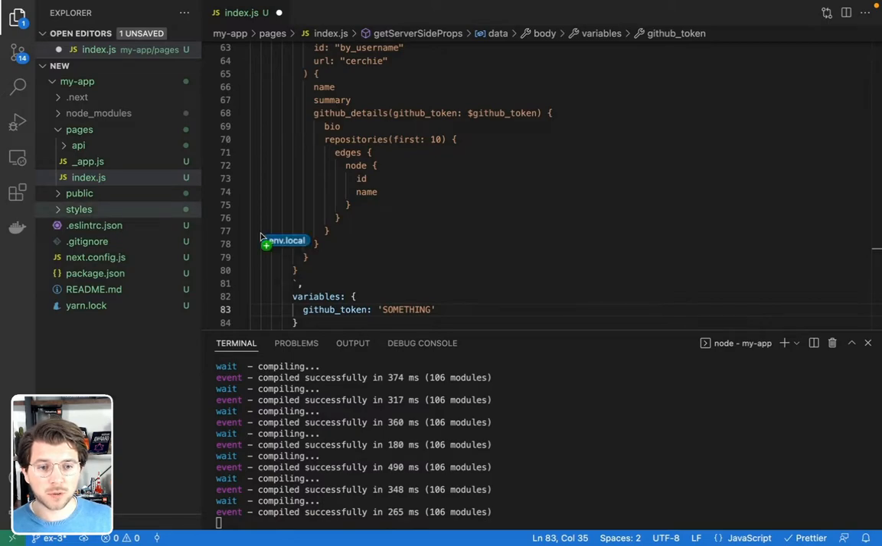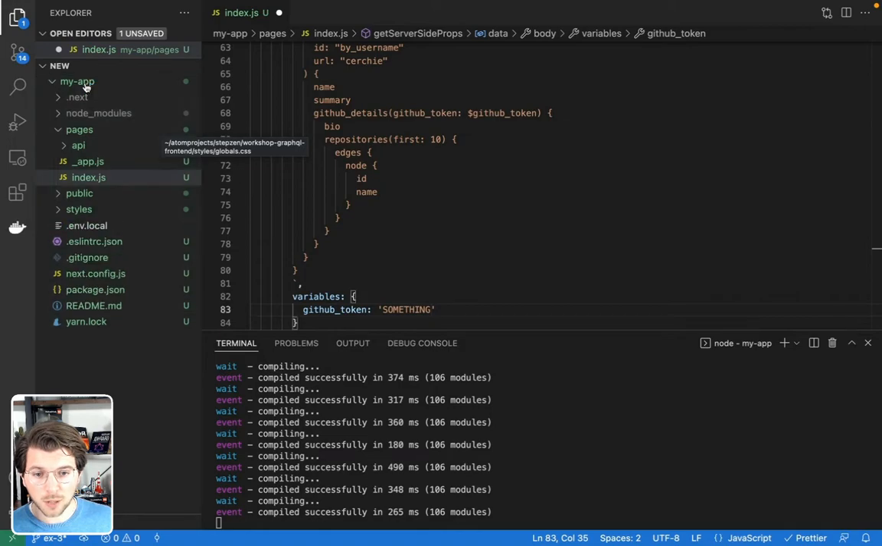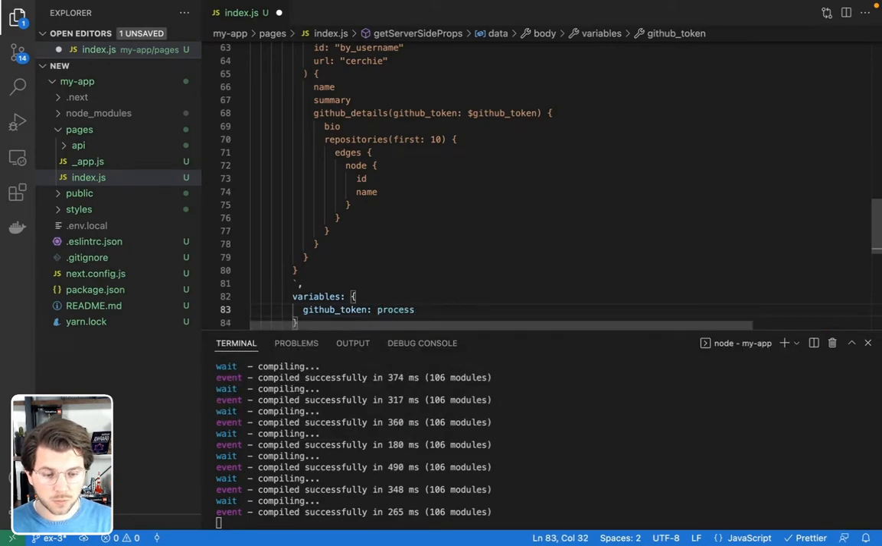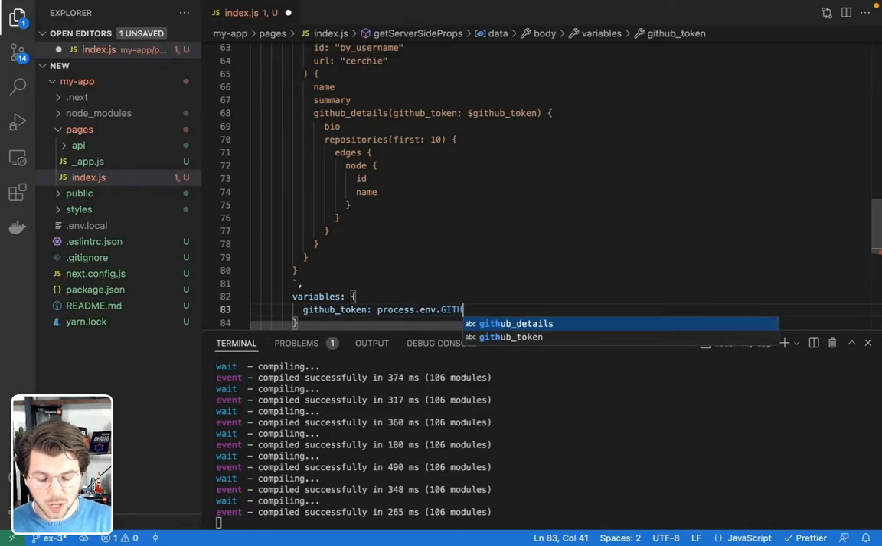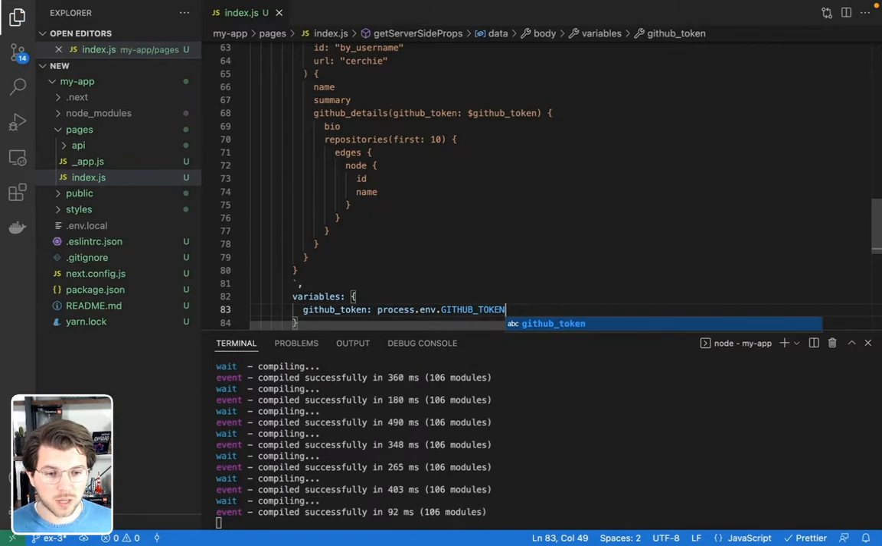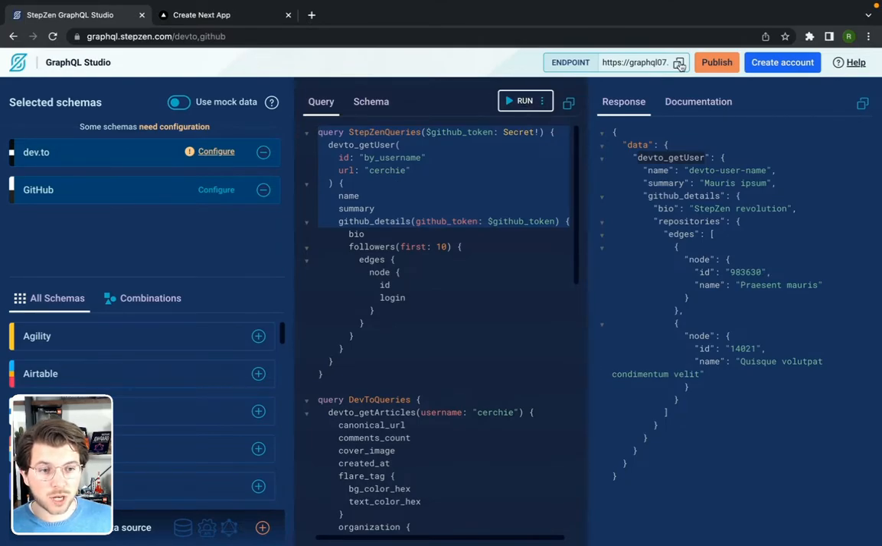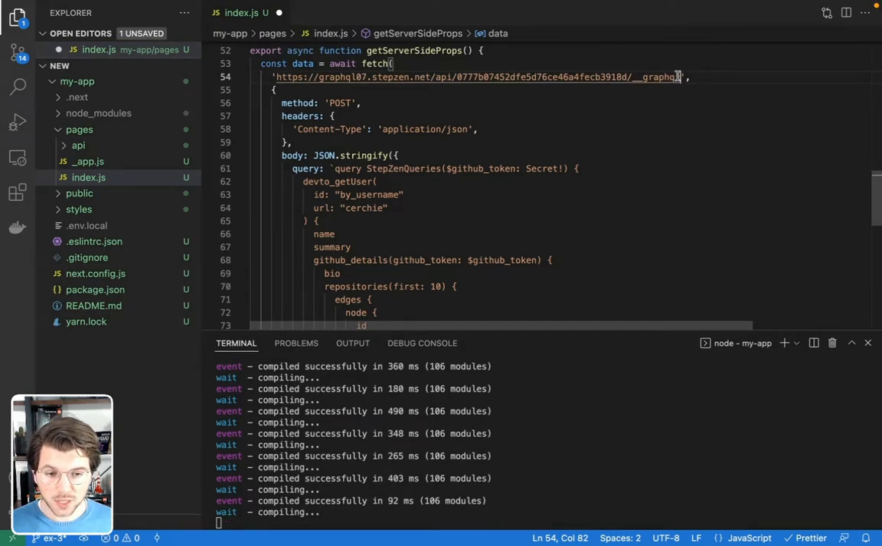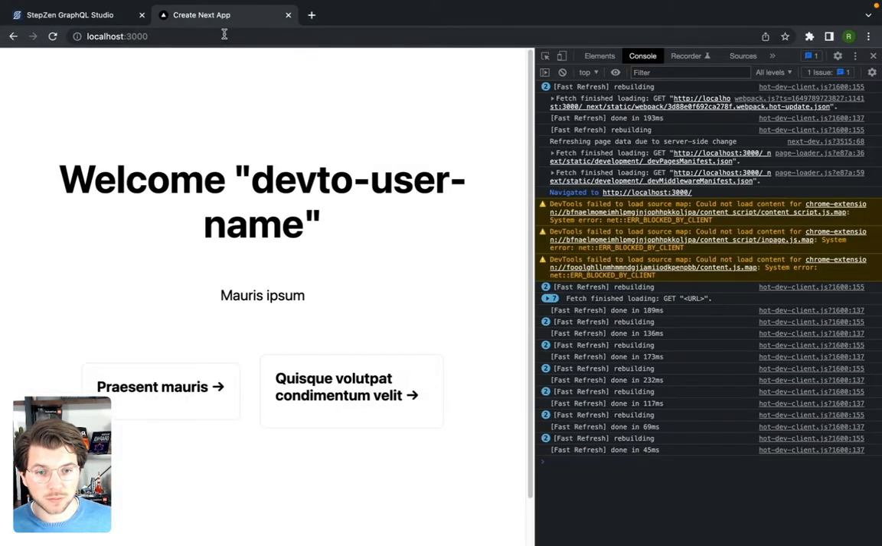For this, I've created an environment file, which I should place inside the my-app directory. And now it can be loaded by Next.js using the process.env. And then I've named it GITHUB_TOKEN. Let's save this. It should automatically get this environment file. And also I should change the endpoint, which is also changed in Studio. So not only the queries changed, also the endpoint has changed. Of course, because there's a different schema now that's being deployed, one without any mock values. Let's replace this one as well, save it, and go back to our Next application.